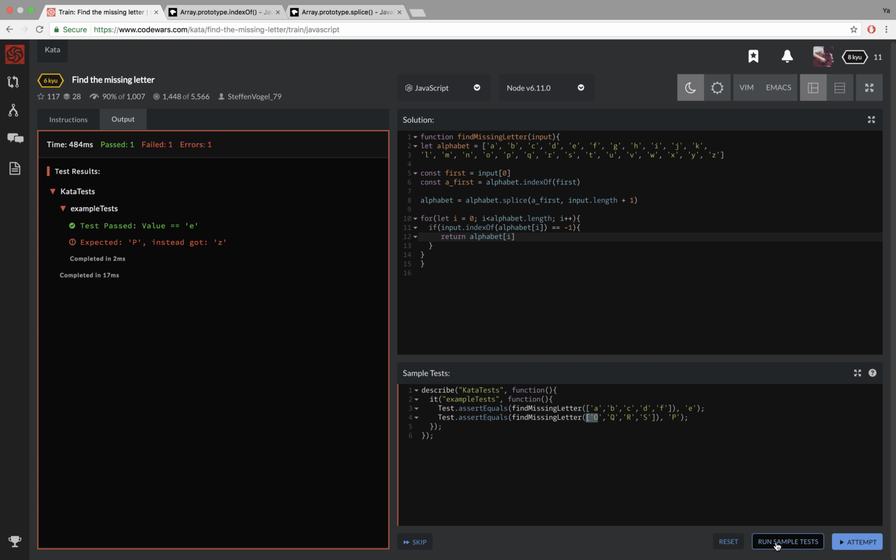Well, it doesn't work. The reason for this is because I never changed the array to capital letters. So when we were looking for the capital O in this one, it just went stupid because it couldn't find it, so it just used Z instead, I guess.